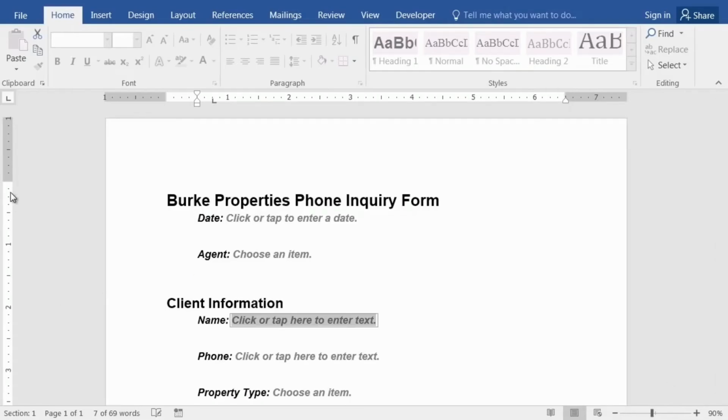So that's the ins and outs of creating a form, protecting the form, turning it into a template that's easy to find and easy to use.